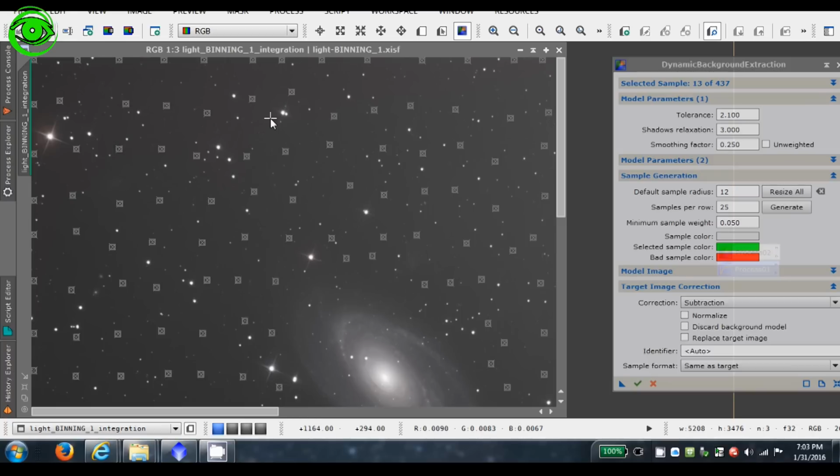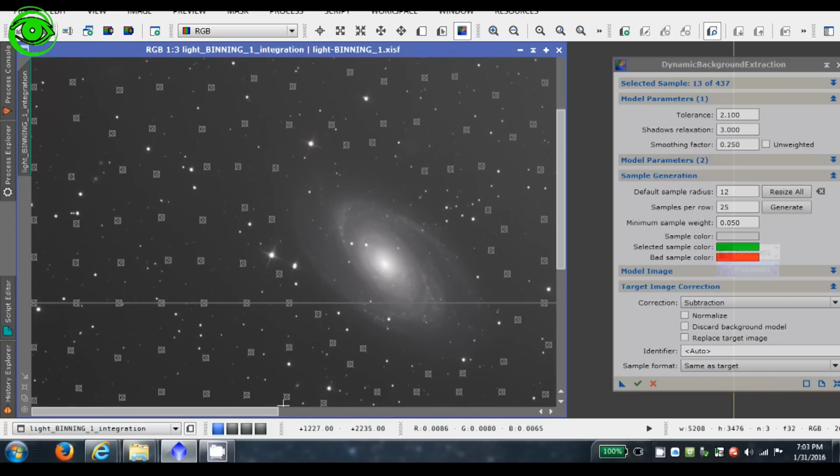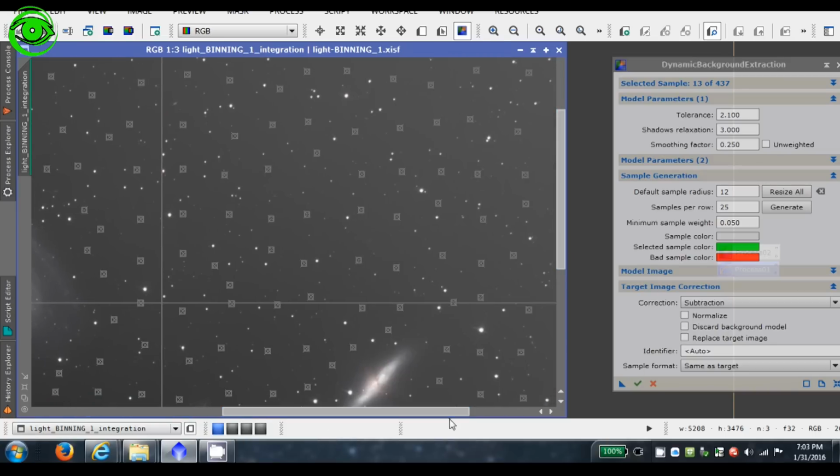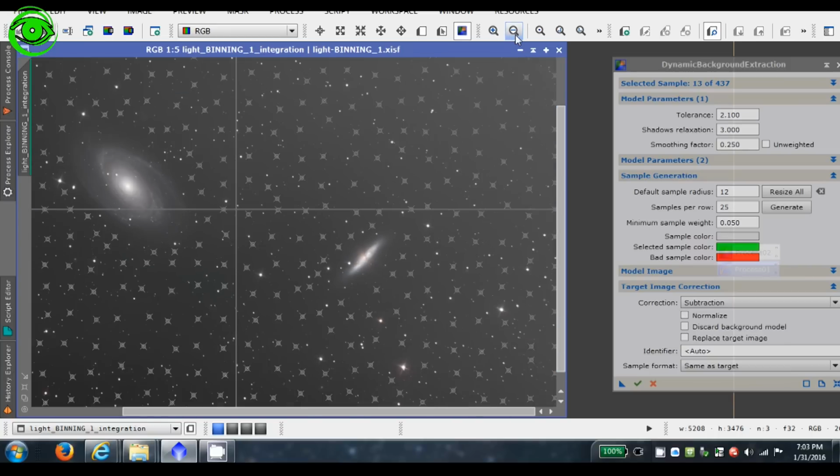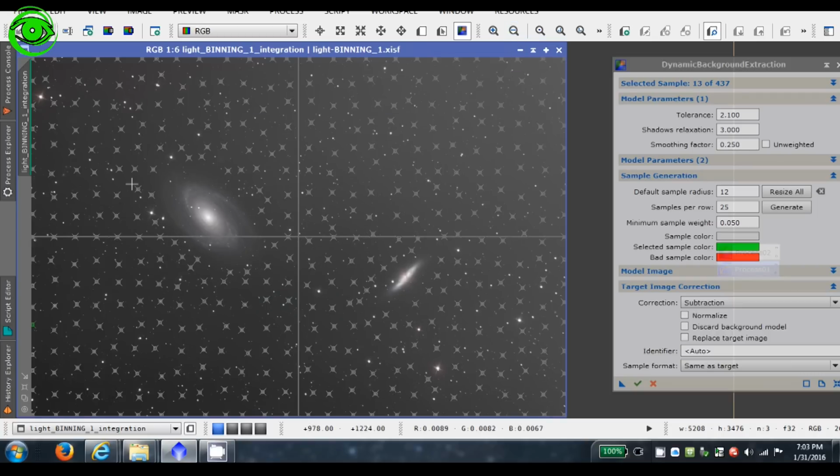Okay, so we have moved all our samples to make sure that they are actually not on our galaxies. If you can see there, our M81 and M82, and really no samples right on top of stars. So let's go ahead and zoom out here, and you can see again all our samples laid out everywhere, not on the galaxies and not on the stars.